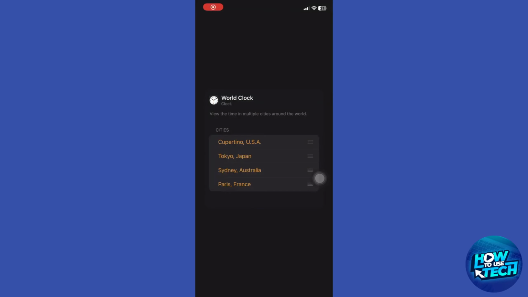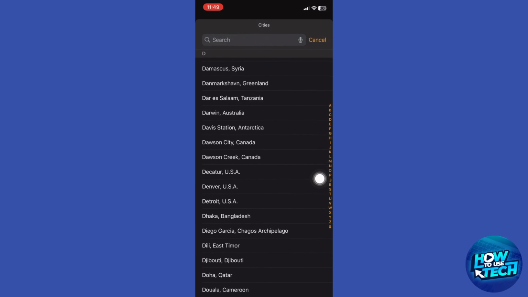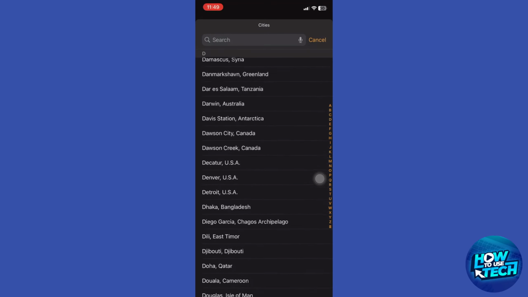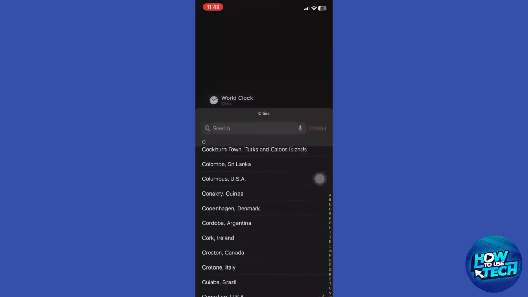Once the widget is placed, you can customize it by selecting the cities you want to display. Tap on Choose to add or change cities. If you forget to select a city during setup, do not worry. You can always update it later.